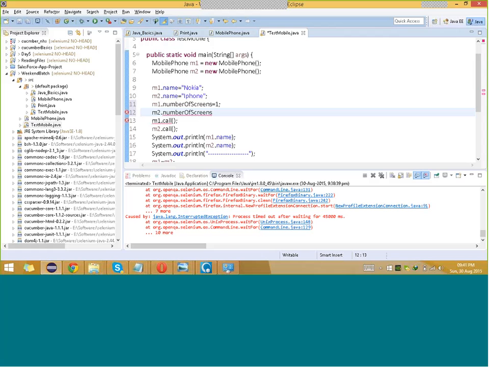M2 dot number of screens are also 1, right? Okay, but this does not make sense. We know that the number of screens will always be 1, right? So I am initializing every object with 1.